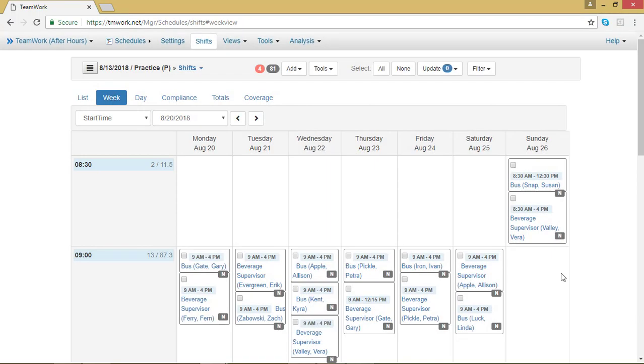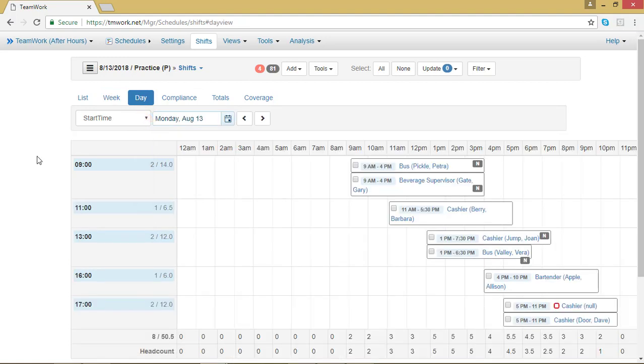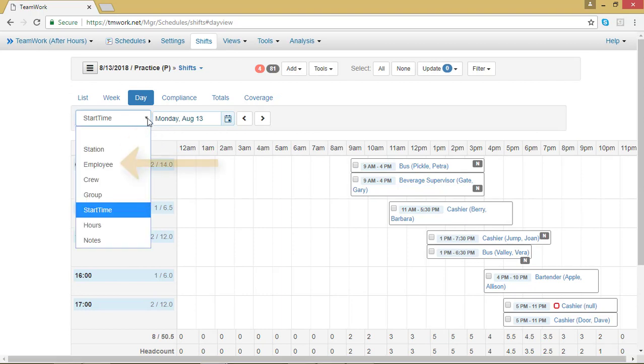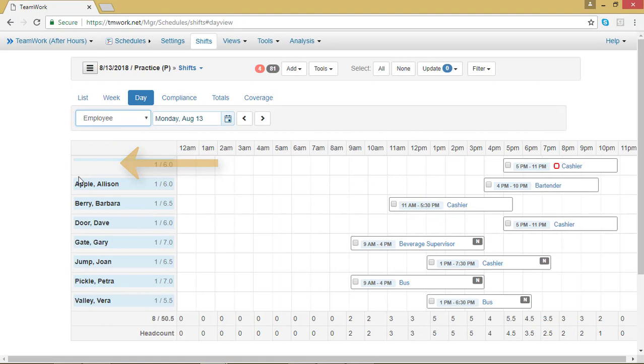You can also view your shifts one day at a time. To do that, go to the top of your chart and click on Day. Now you're seeing your shifts one day at a time. The chart remained in the start time view because that's what I chose. I can change start time here just like I did in the weekly view by clicking on this arrow and picking something else like employee.